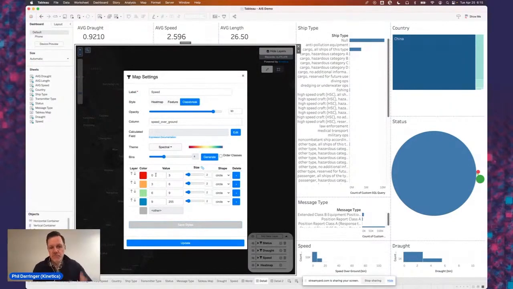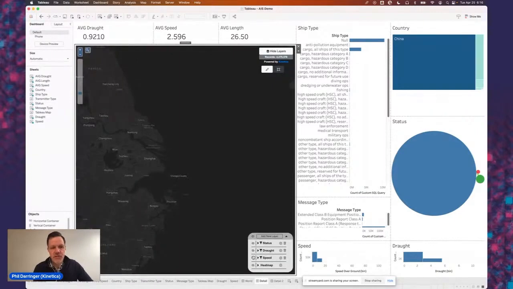Kinetica has automatically bucketized that, or created appropriate buckets for me from 0 to 3, 3 to 6, 6 to 9, and 9 and above would be indicated by blue. I can then choose relative sizing for each of those data points that I want to show and what shape that should be used. But here I'm going to just go with these defaults, choose update, and let's go ahead and turn this one on.